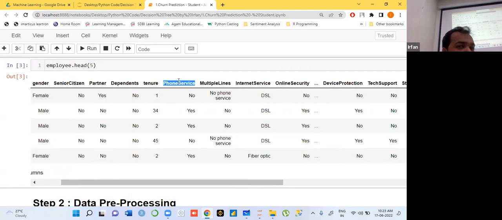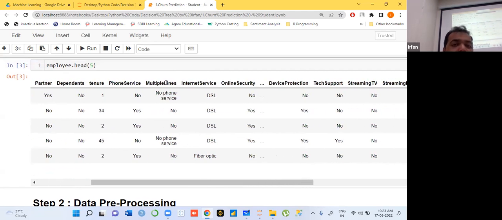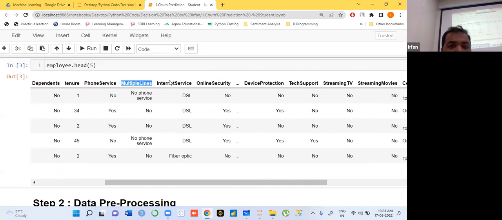Phone services. Phone service means do you have a landline phone? Multiple lines means you have the same company. You have fiber optics, remember? You can use it for mobile also. You can use it for TV also. Do you have that or not? Internet services. Today we use fiber optics, where we used 4G, 3G. It is called DSL.